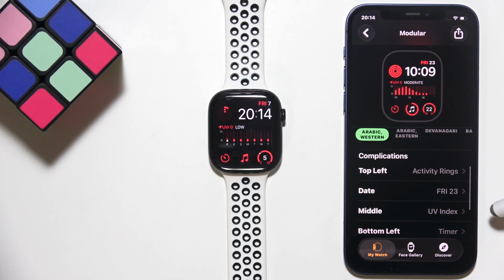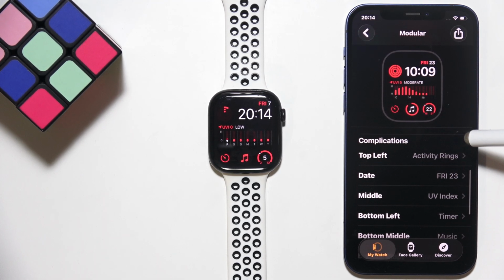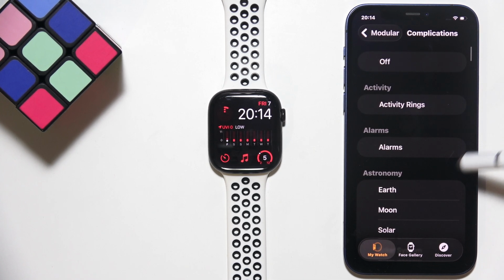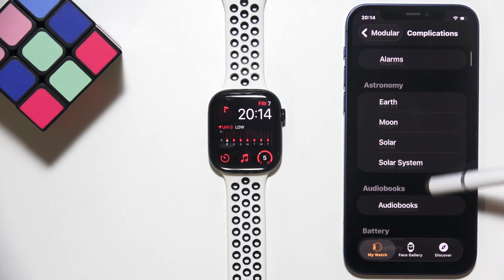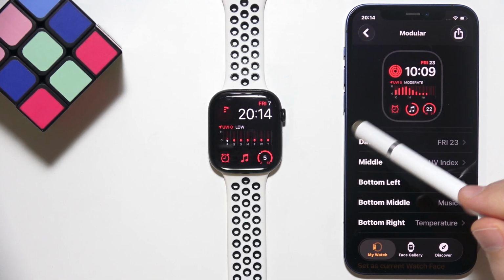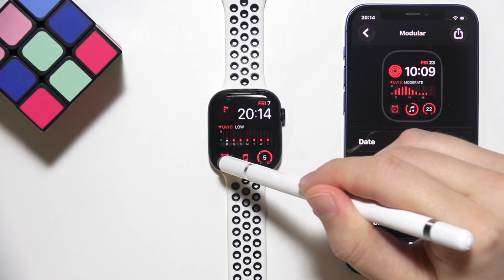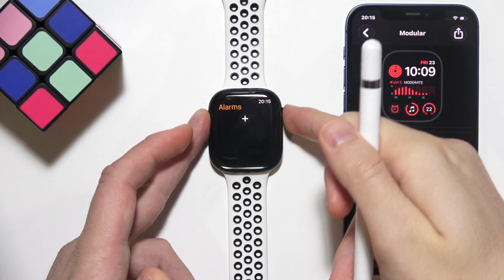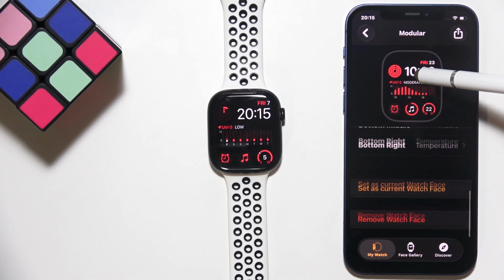and over here we can adjust complications. So if you want to put here some shortcuts, maybe we will change the bottom left, and instead of the timer, maybe we will put alarm. There we go. So now you can quickly tap on it and you will be redirected into the alarm application, and that's how it actually works.